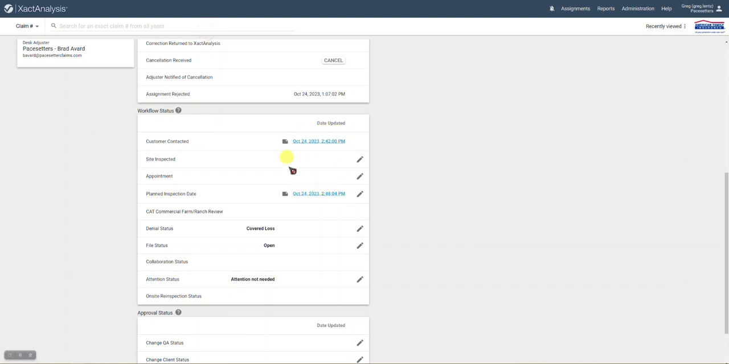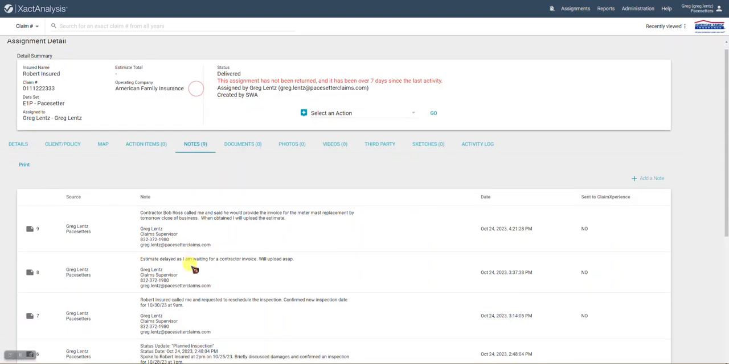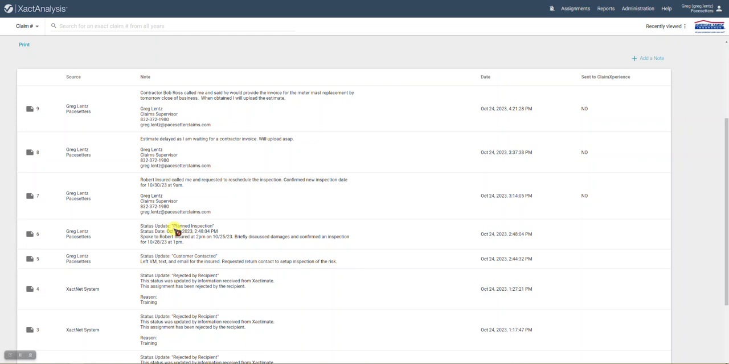These were entered here under the Details tab in XacAnalysis, but once those are updated and entered, in the background, XacAnalysis transfers those notes over to the Notes section, which is what we saw previously in these two entries. And we know that because they have these headings: status update, planned inspection, status update, customer contacted. This tells everybody that these were done over in the Details tab, and the status was updated there and transferred here into the notes. That's done automatically by XacAnalysis.